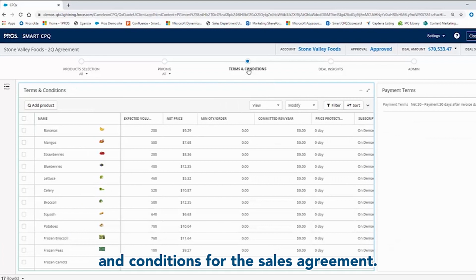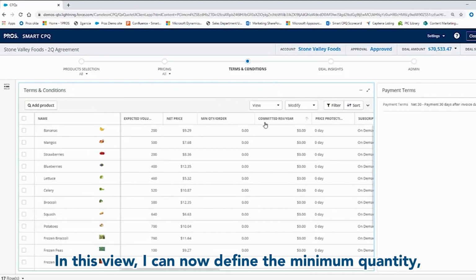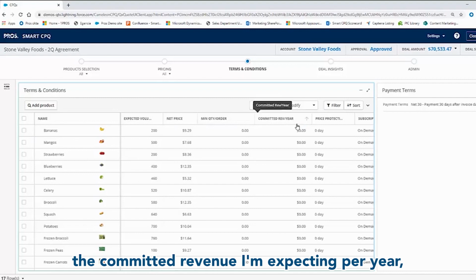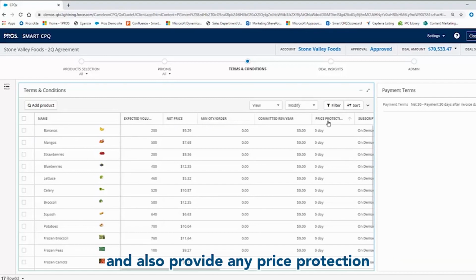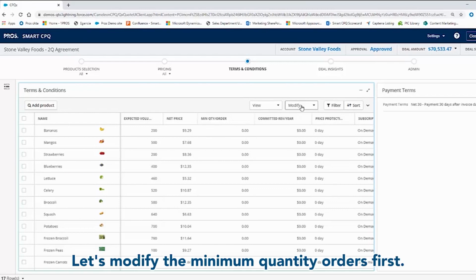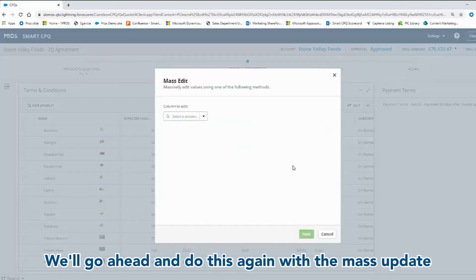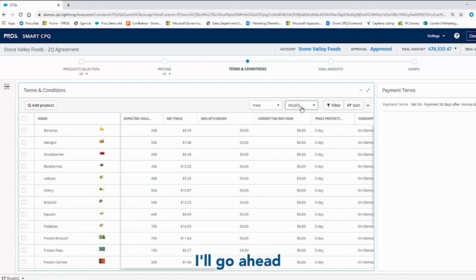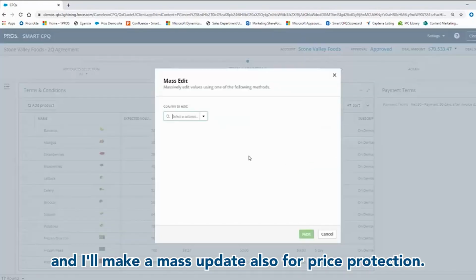Now that this has been updated, I'll go to the next step, which is managing the terms and conditions for the sales agreement. In this view, I can define the minimum quantity, the committed revenue I'm expecting per year, and also provide any price protection which I might want to include with the sales agreement. Let's modify the minimum quantity orders first. We'll go ahead and do this again with a mass update. For the committed revenue per year, I'll make a mass update also.